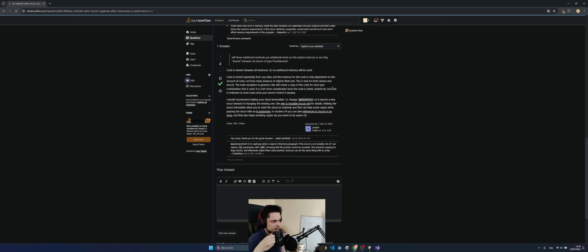I would recommend making your struct immutable. You change update price so it returns a new struct instead of changing the existing one. See what is mutable structs evil for details. Making the structs immutable allows you to mark the struct as read-only, and that can help avoid copies when passing the struct with an in parameter. In modern C#, you can take references to structs in an array, and that can also help avoiding copies, as you seem to be aware of.